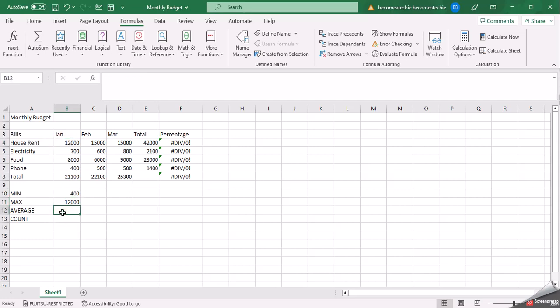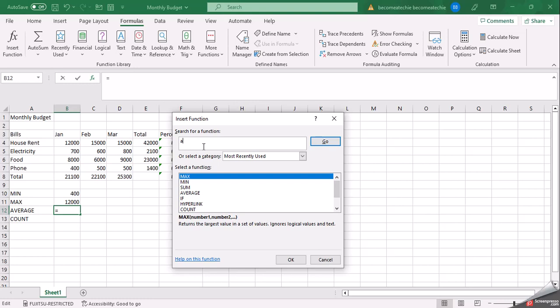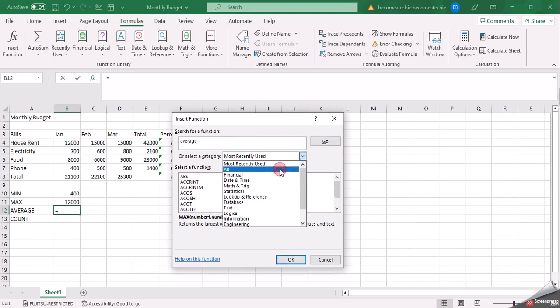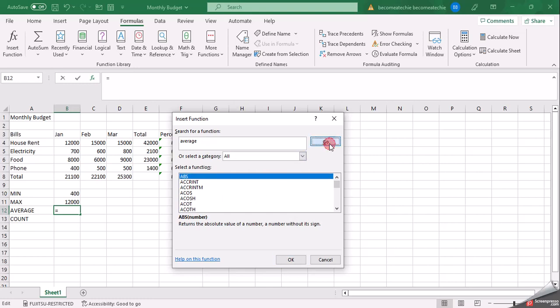So this is the maximum value, that is for the house rent that I have spent in the month of January. Okay, now we are going to move on to the next function, that is average. Average will give us an average value that we have spent for all the expenses in the month of January. So again I am going here and I am writing average. I am selecting all and I am hitting go.